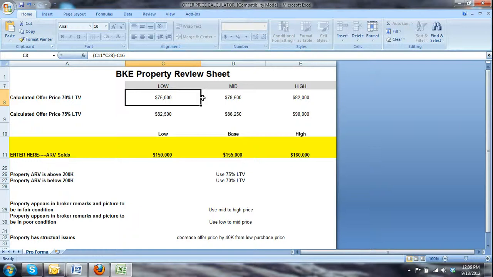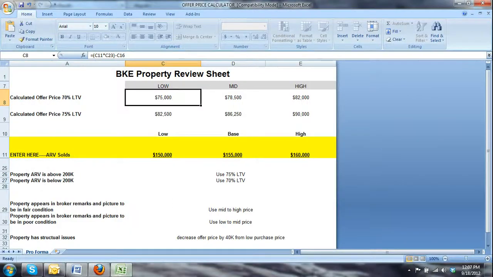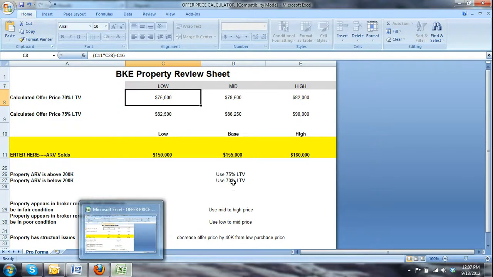And that's it. We'll move on to the next section that will explain exporting this data out of the MLS and copy and pasting it into the offer database, then taking this value and plugging that into the offer database, and then moving on to the next property.